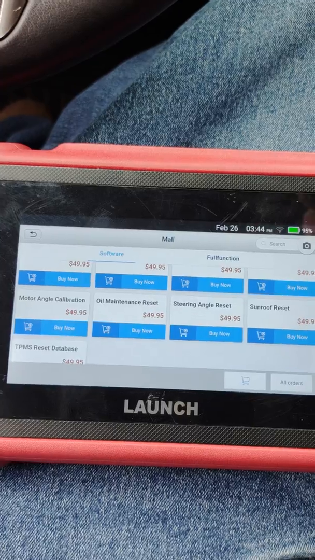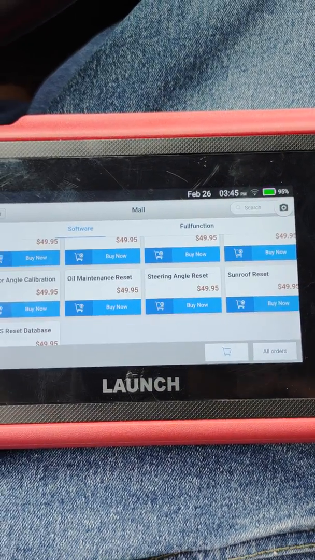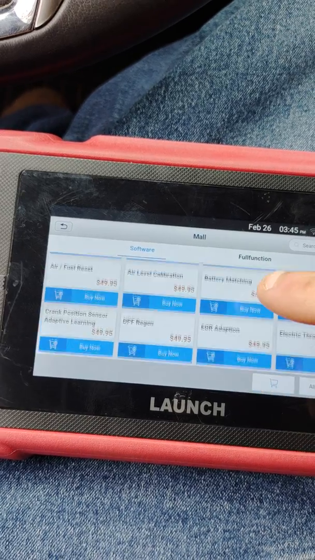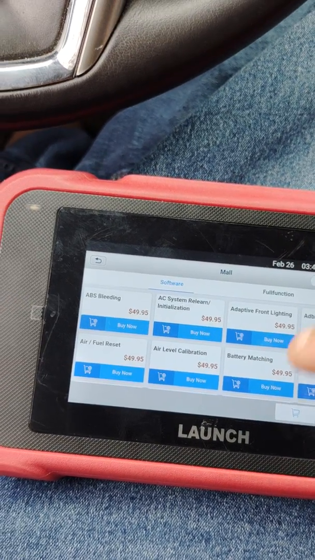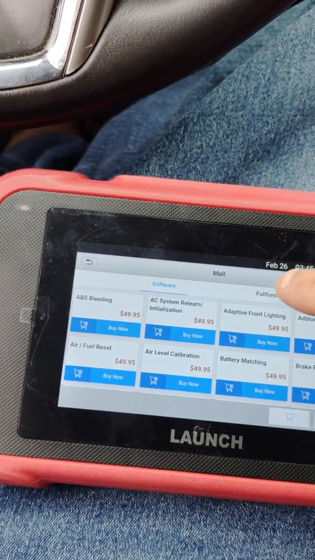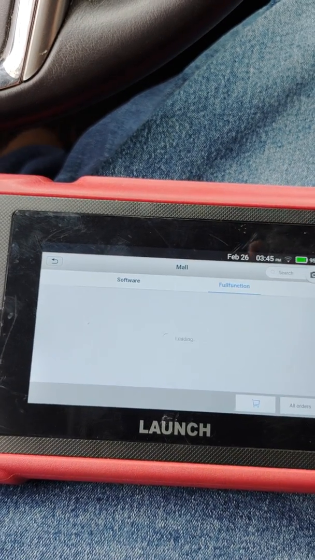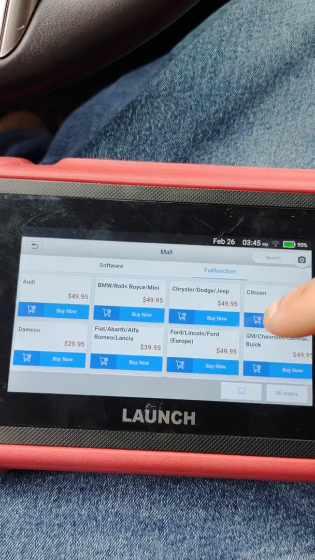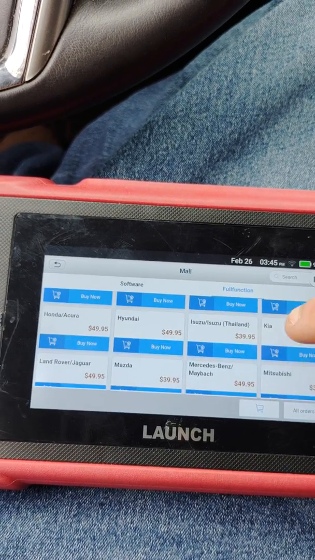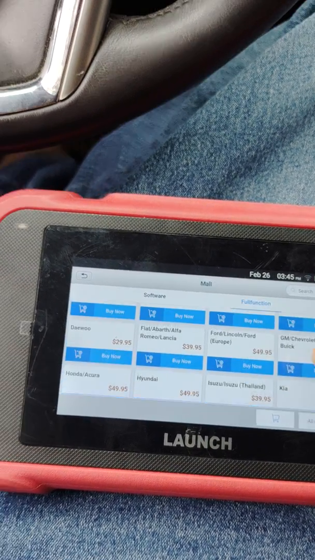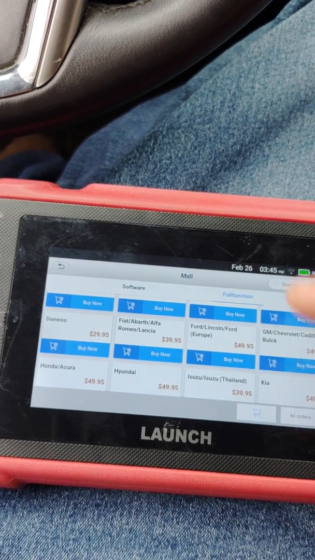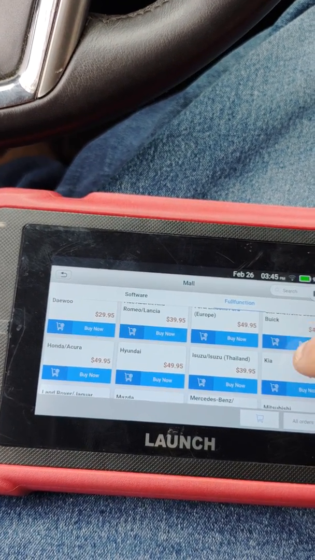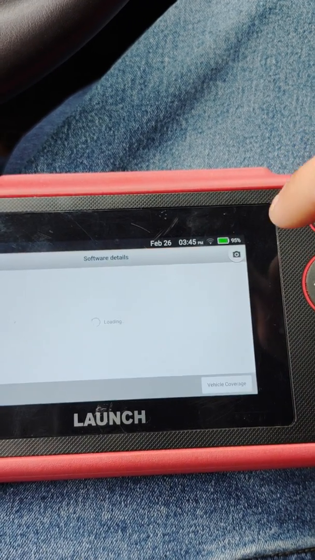Now, the reason why I'm showing this is because I've watched a lot of videos on these scanner tools, and a lot of people didn't even go into them all and show all these different things that they have. You got full function, select, you know, whatever vehicle, if you have a Ford, or if you have a Dodge, a GM, Kia, or whatever, you go in there. I'm just going to select GM.